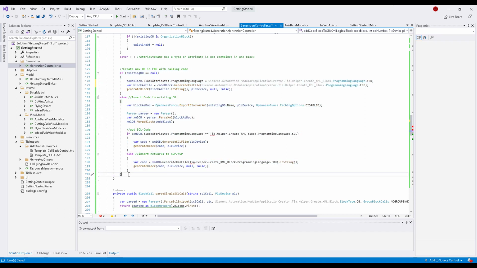So here we have basically the distinction. If we have no existing OB, then things are rather easy. In this case, it says we go to programming language FBD. That's kind of the default here. You can also set it to STL if you like.